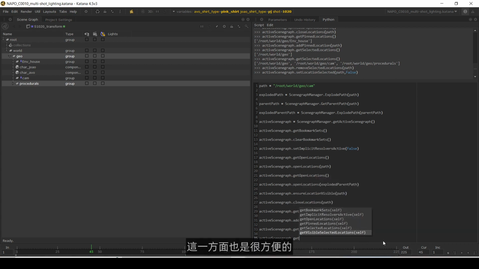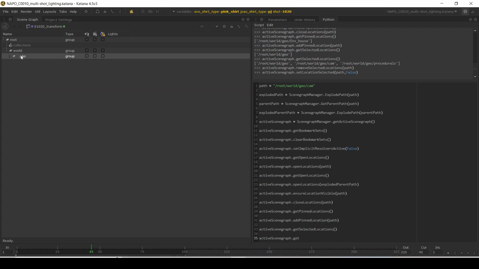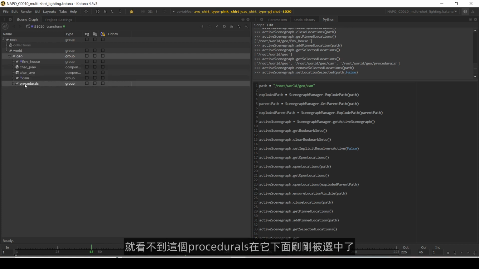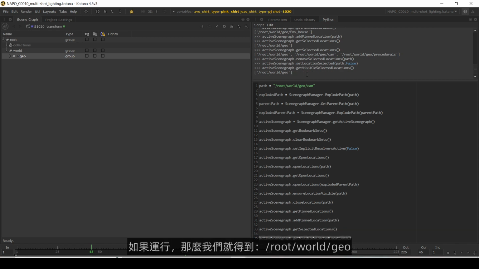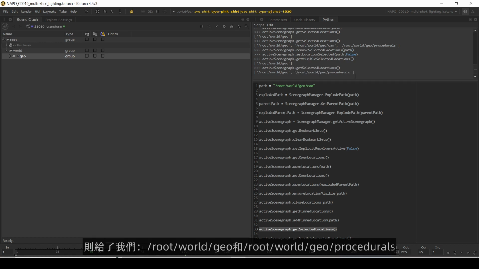Now this is handy as well. So you can have selected locations that you can't see. So if I close this down, you can't see that this procedural is selected underneath it. And you can get only the visible selected locations. And if I run that, we have root world geo, versus get selected locations, which gives us root world geo and root world geo procedurals.